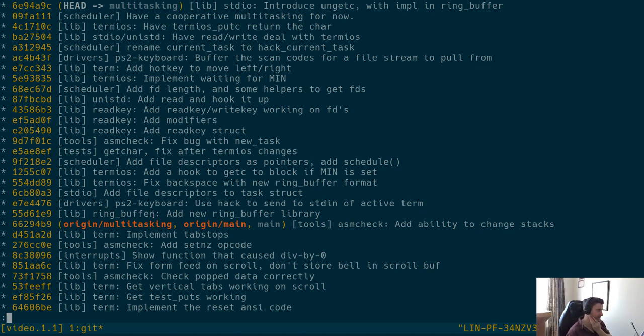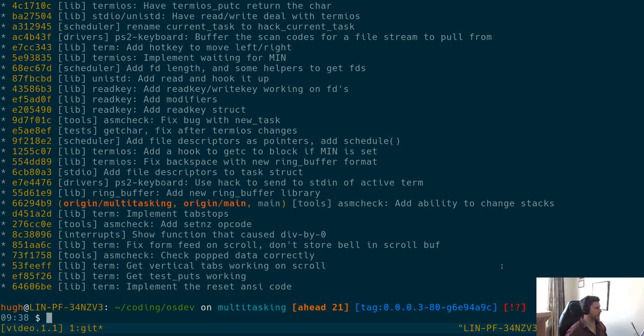We basically have this ring buffer, and the ring buffer sits in between all the file descriptors. The file descriptors are done in a way that it doesn't have to be a ring buffer, but currently it's mainly used for a ring buffer. And the termios library also uses the ring buffer. So how it kind of works, I might just do a diagram.